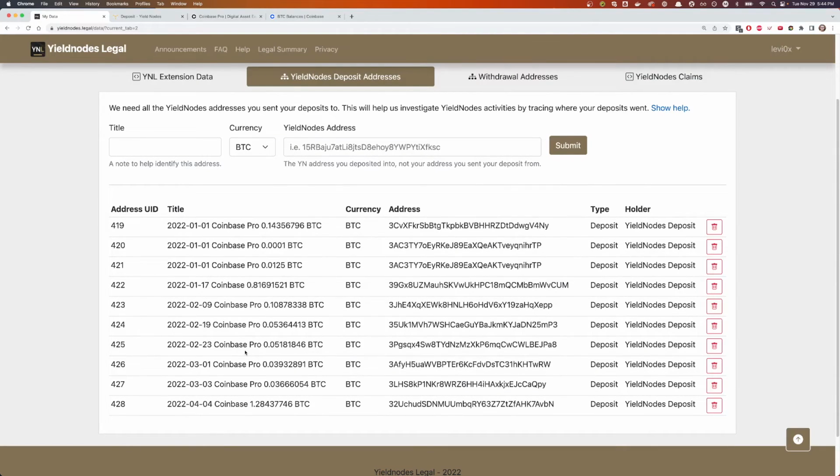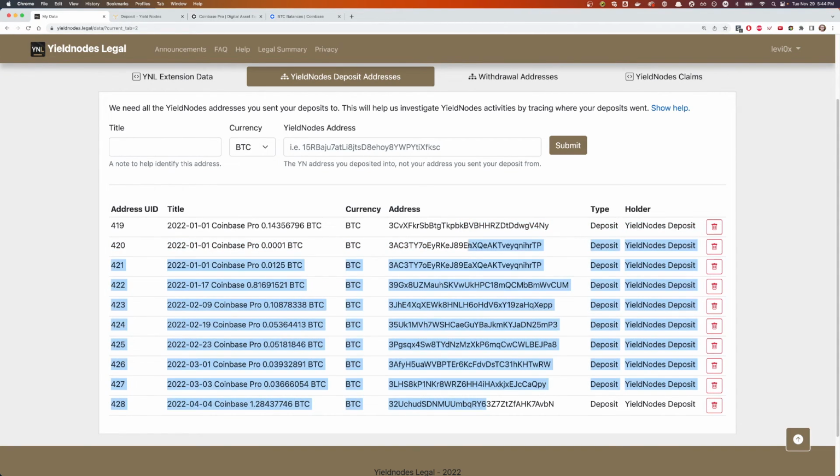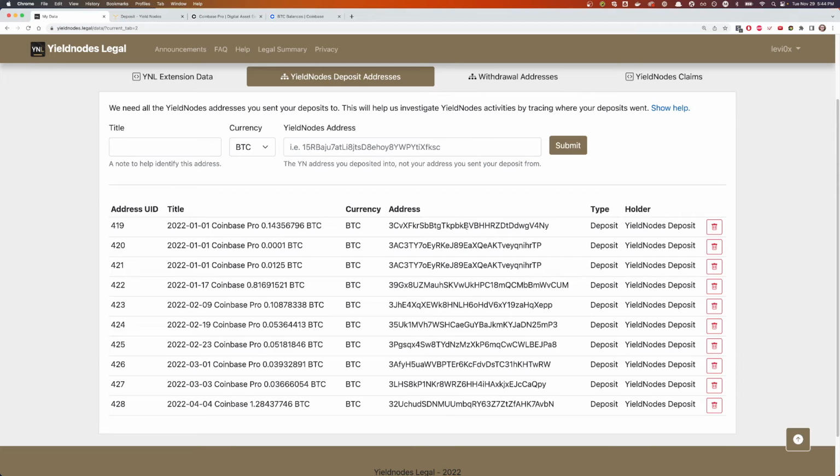This will tell us all of the activity that YieldNodes then proceeded with using your deposit money. And so this is pretty important because we don't have the ability to do that from the extension as I mentioned, but what it does show us is, did they actually masternode with it, or did they send it somewhere else, or what in fact did they do with it? So that's what we're after.